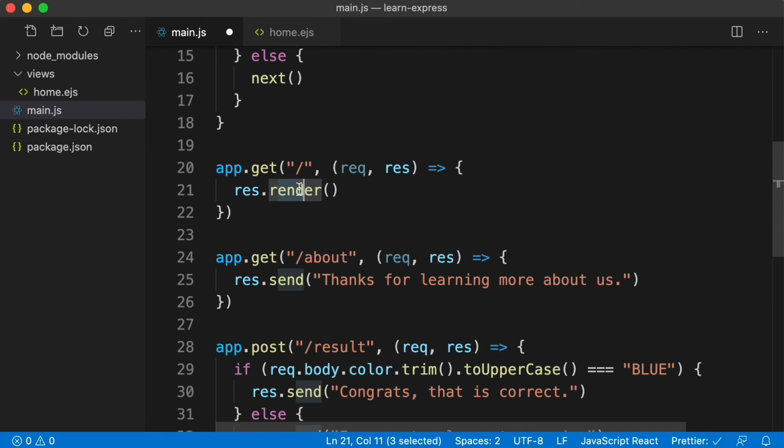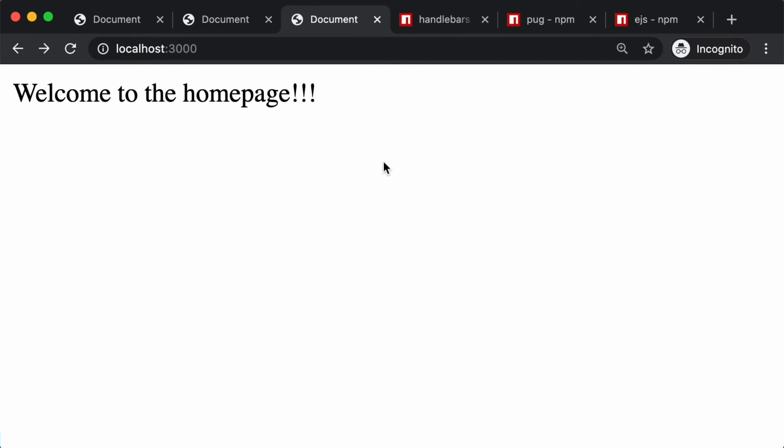We want to render a template. So you just say the name of the template, which we named ours home, right? home.ejs. And for now, that's it. So if we hit save, back in the browser, cool, welcome to the home page.